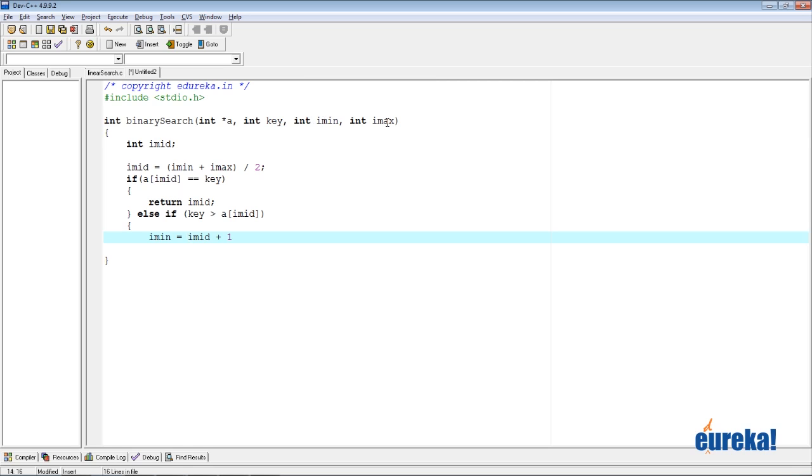So we first start from 0 to, let's say, 10. 0 to 9, that is. And we found that the middle element is smaller than key. So key has to exist in the right half. So imin becomes imid plus 1. We again search from imin to imax. We shall keep repeating this loop.